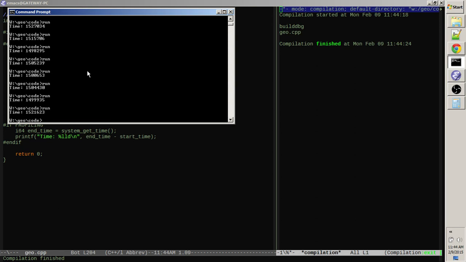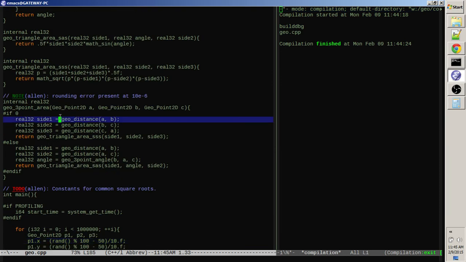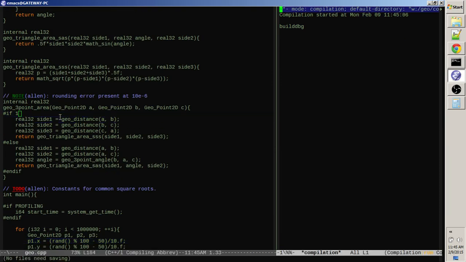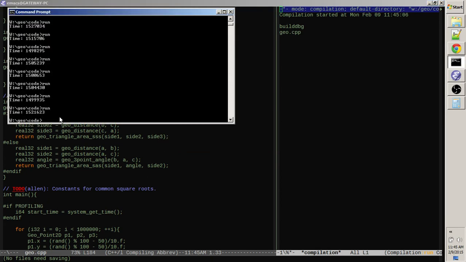Yeah, it's all right around that range. That we're going to say is, what is that, 1.5 seconds. Now let's try the side-side-side formula with this new test.